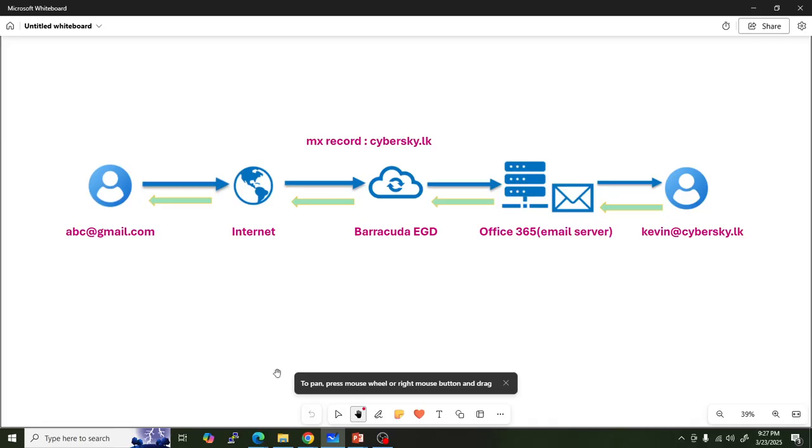The first step is to understand how you create this Barracuda Email Gateway Defense. By default, it has a free trial, a 14-day trial period. You can test the configurations and the features of Barracuda Email Gateway Defense in the free trial period. If you're satisfied with the POC or the testing, then you can buy Barracuda Email Gateway Defense to secure your email flow.